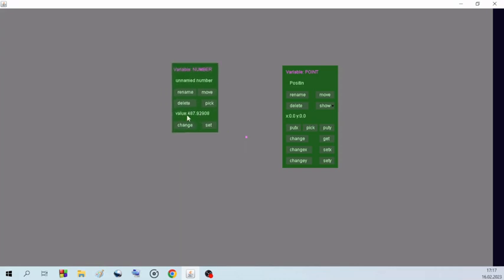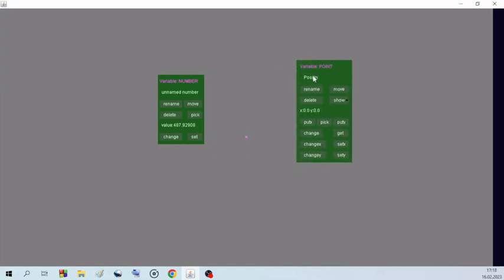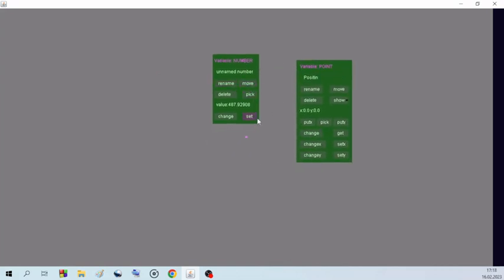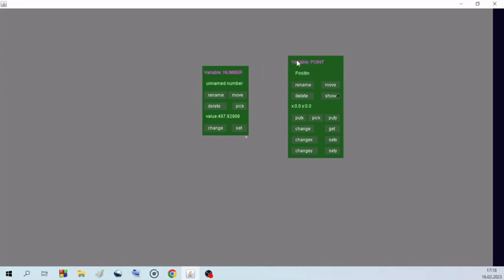After pressing the change button, you need to either press escape or enter to exit the operation. Also, there is the set button. If you press escape on the set button, it cancels the operation. So that's the GUI of this application.